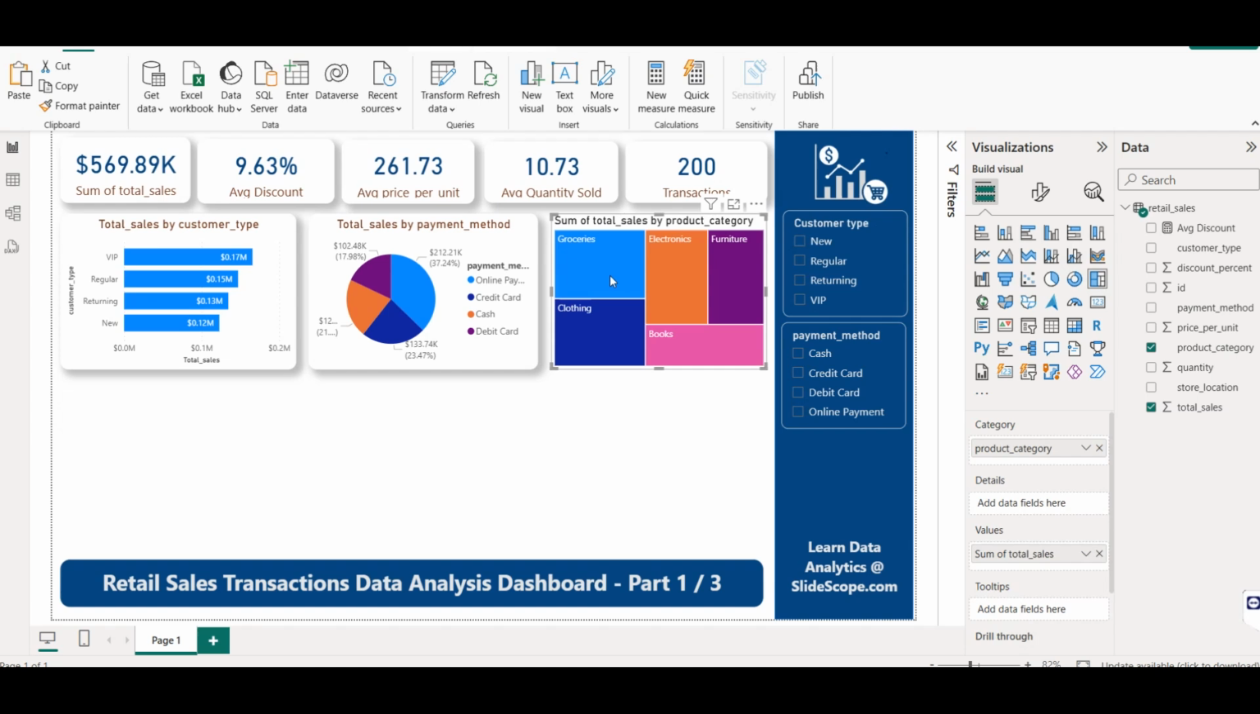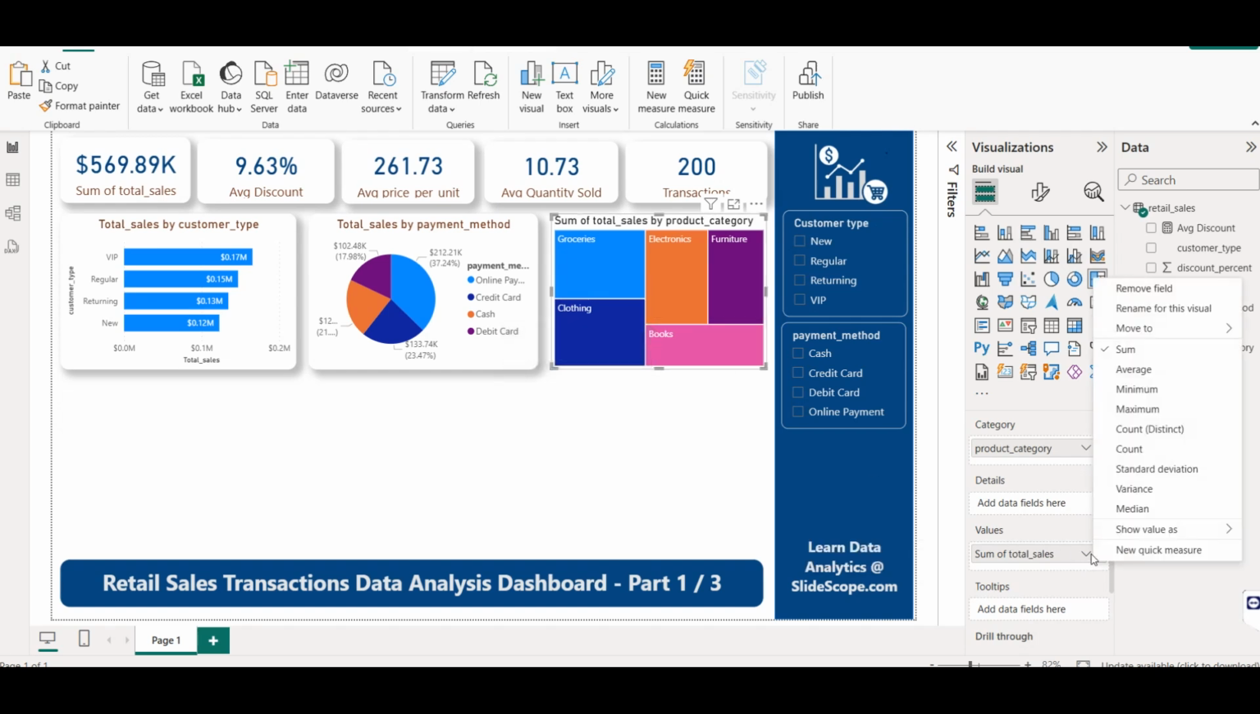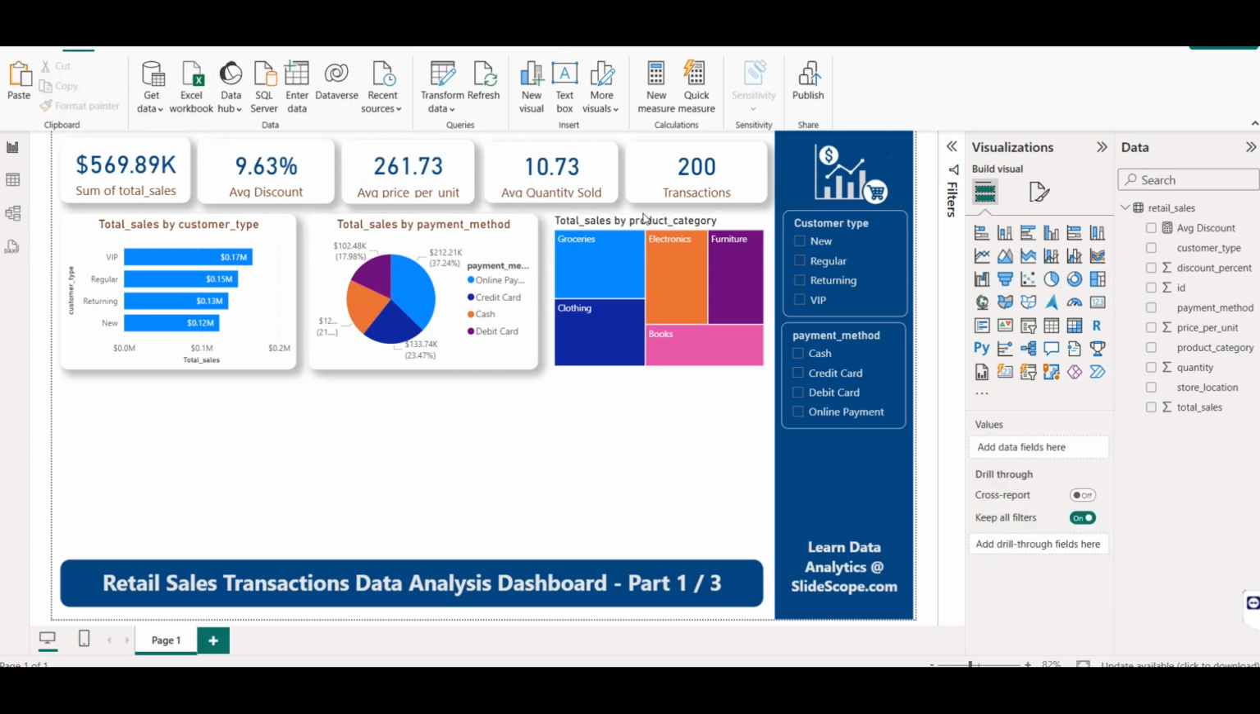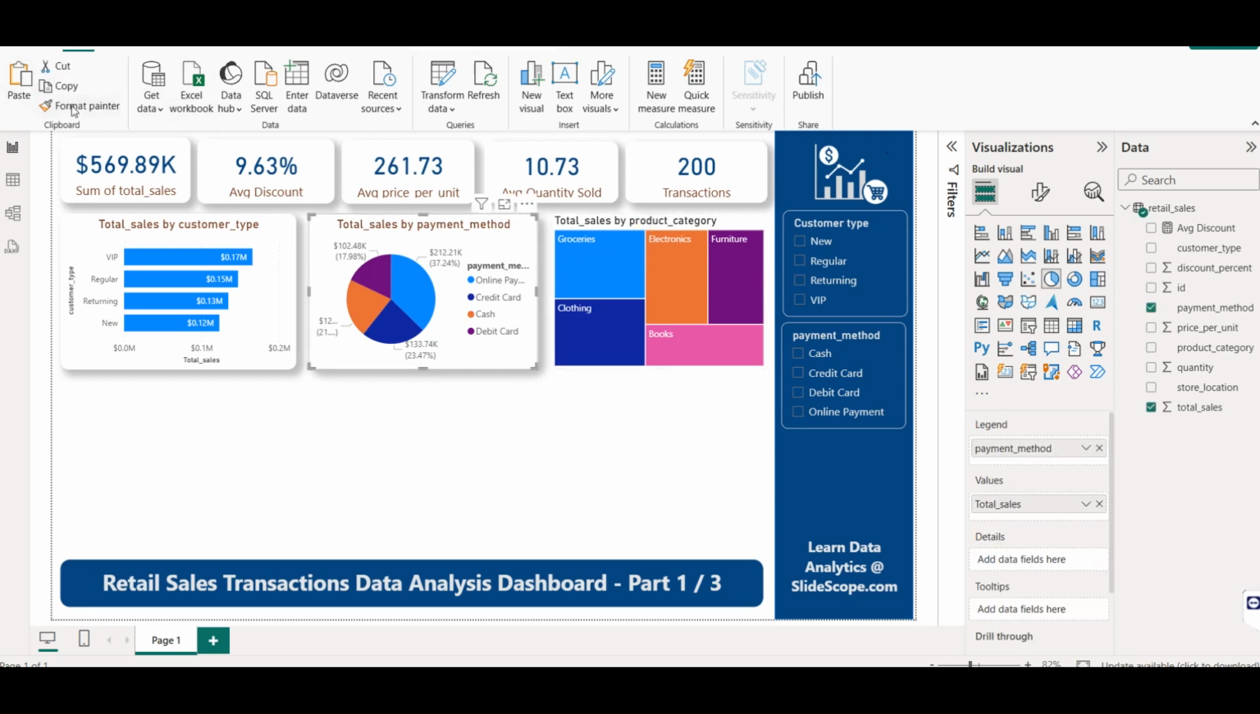So you can see we have sum of total sales by product category. We can just rename it as total sales by product category, and we can copy and apply format painter. Try one more time.